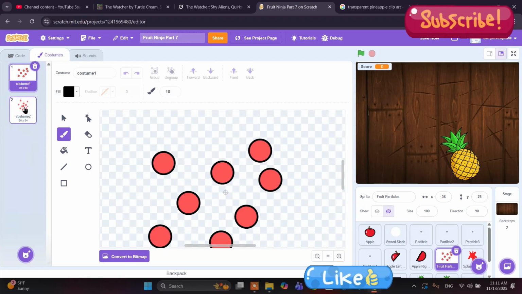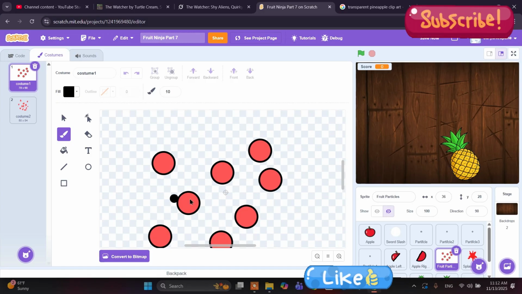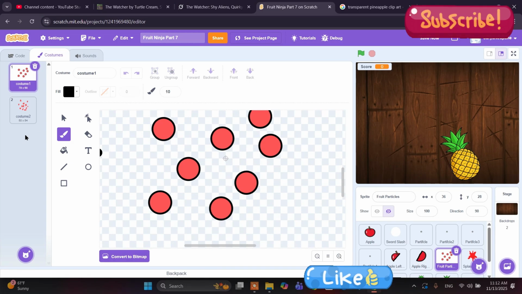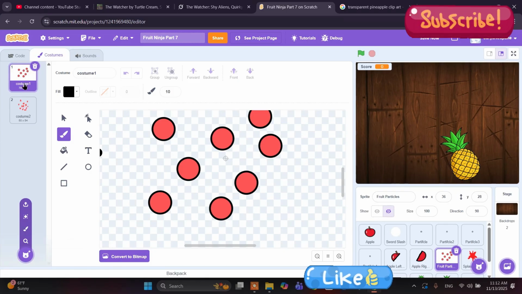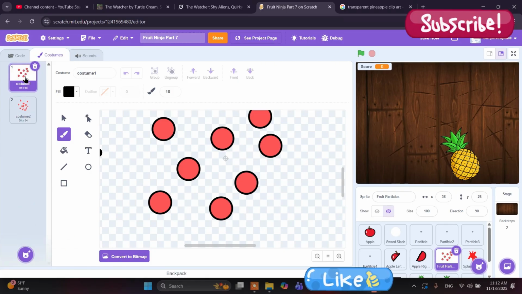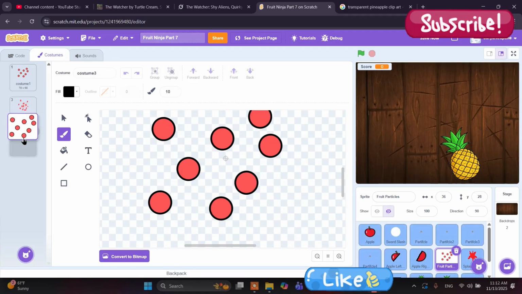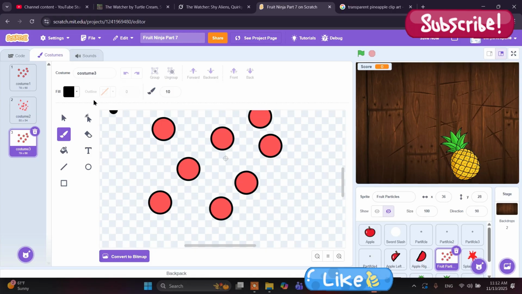Right now we only have these two for the apple. So let's make a similar kind of particles for pineapple. For making similar particles, I'll just duplicate it. If you want to make it different, then you can just paint, but for the sake of this tutorial, I'll just duplicate this costume 1, right click and duplicate. Let me drag this costume 3 down here. And let me just change its color.